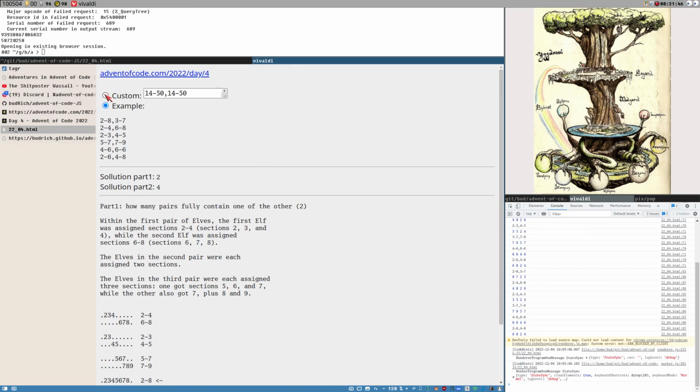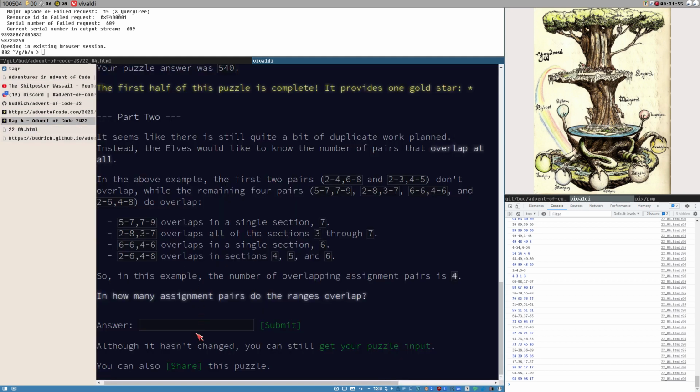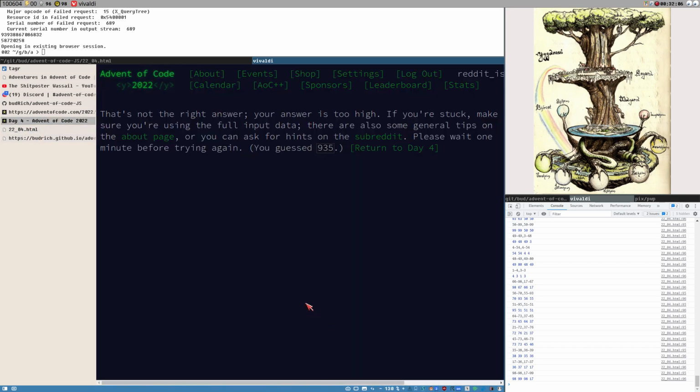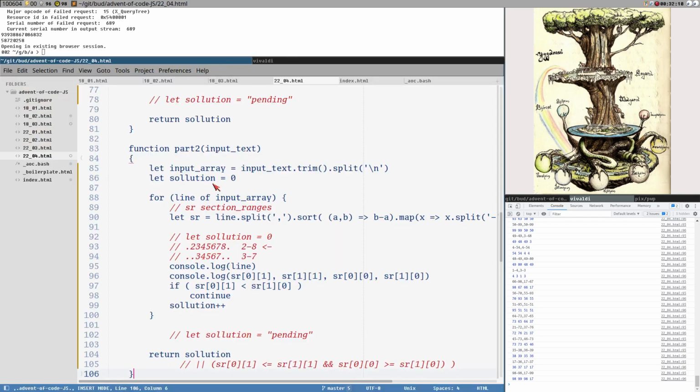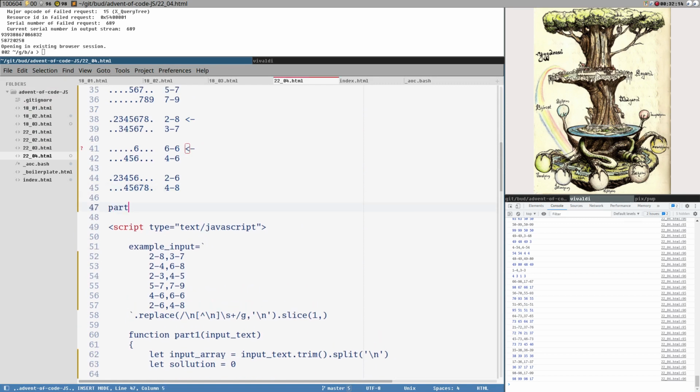4 on custom, 935. It's a bit slow. It's very slow, I think. What did we say? 935, right? Or was it 945? 35, submit. Wrong. Okay, let's note that. Part 2 wrongs.